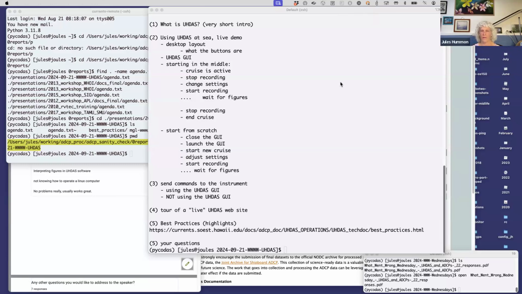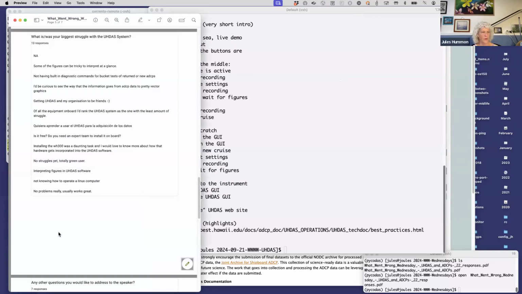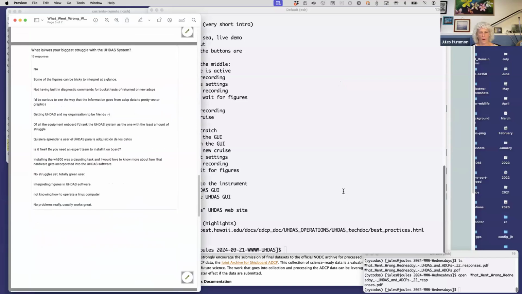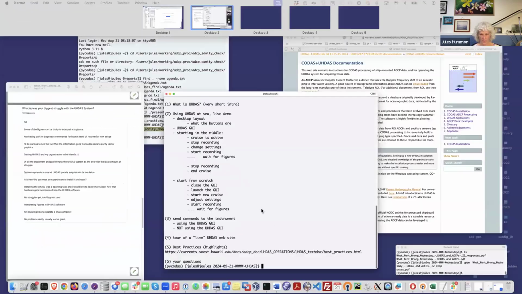So what is UHDAS? A very short introduction. Using UHDAS at sea, this is based on what people requested, and this is just what I'm going to do. Hopefully I can get through all of this by about quarter till, and then I'll look at the questions. I'll take the questions that were in the questionnaire, and after that, we'll open it up to the floor.